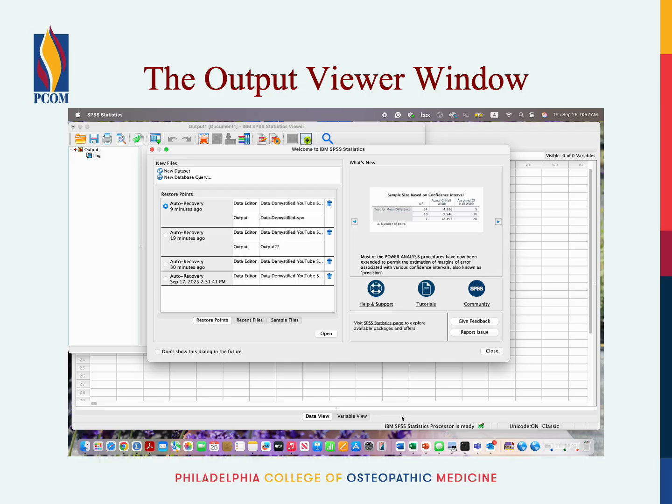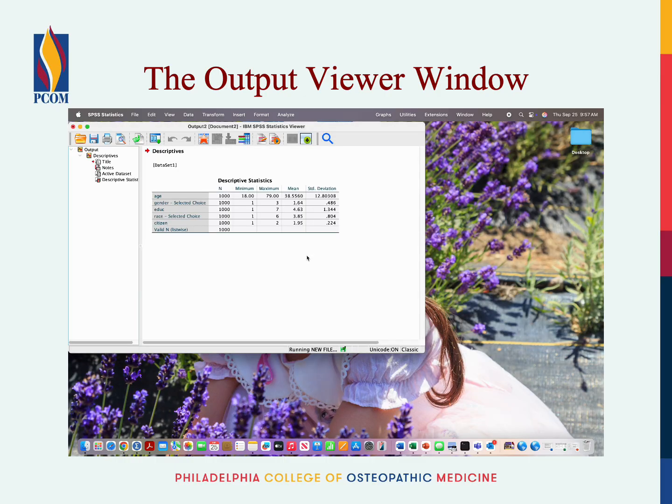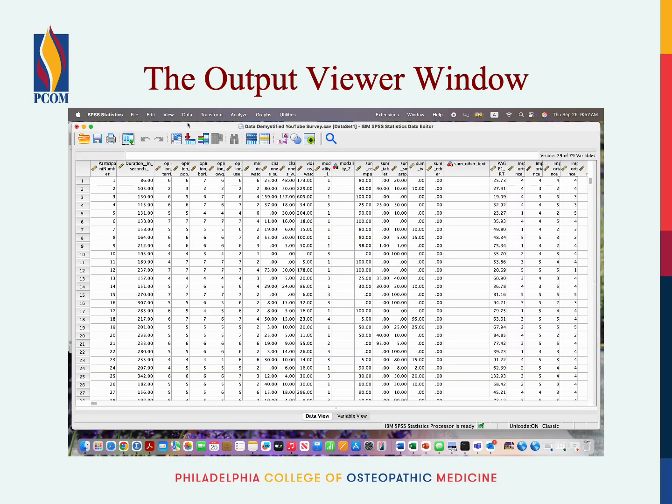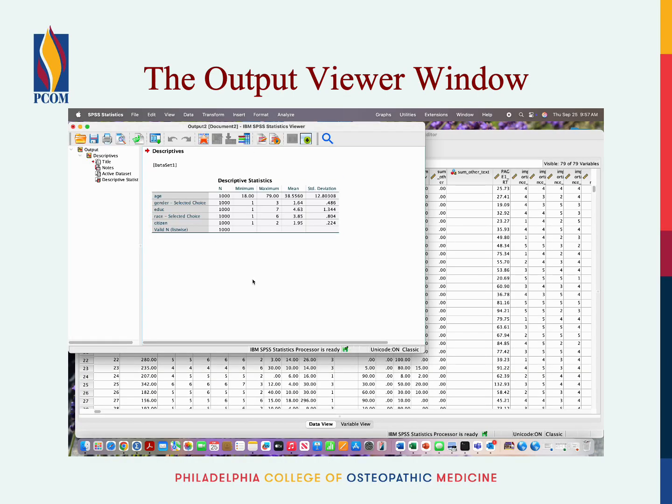So after understanding what the data view is and what the variable view is in our spreadsheet, we're going to take a look at the output viewer window. The good thing about the output viewer window is that it launches automatically. As soon as you open up the SPSS software, it'll show up. In this case, I had asked for it to give me some descriptive statistics, and so we're looking at five of those different values under the descriptive statistics. On the left-hand side of this window, you can see that it's basically a table of contents, right?